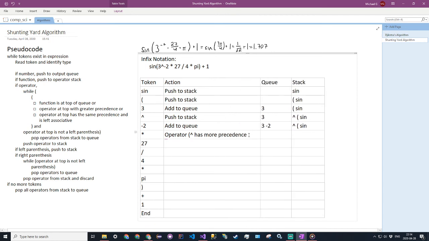So since the caret has more precedence, you're going to pop it to the queue. So the queue becomes 3, -2, and then the exponent sign. And then the stack now becomes a multiplication sign.